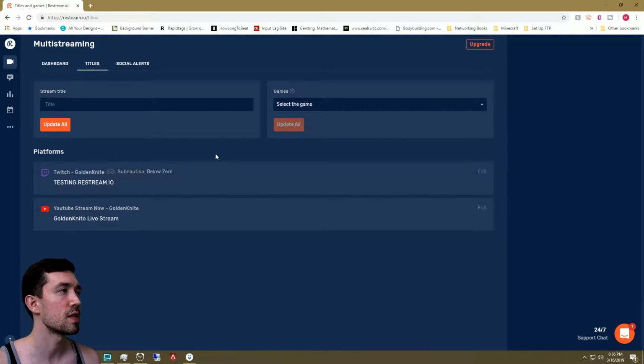I still recommend you do this manually because it only has a couple selected games that you can use. So if I want to do Subnautica, it's not actually in the games here, so I'd have to change that manually. Same with this, I noticed that it changes back and forth. If you change it and update all, it will change, and then if you go live right then, you'll be fine. But I do recommend just going in and changing yourself because once again, in YouTube, you have to check the game in YouTube. You can't do it up here.